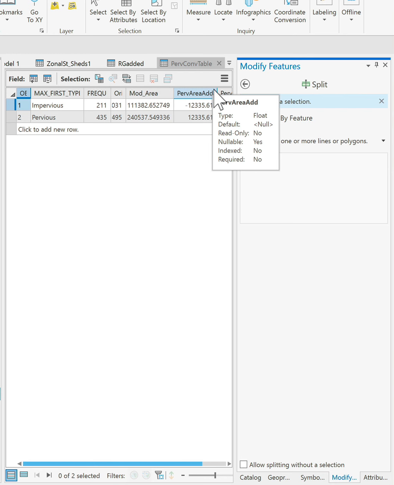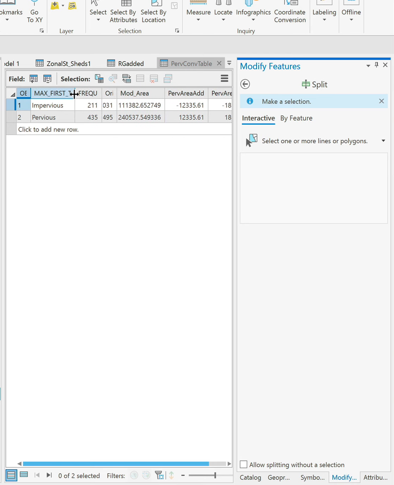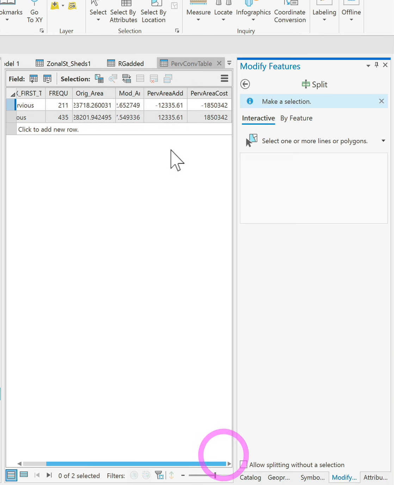And then the pervious area added for the impervious, remember, it's going to be negative, and it's the converse of the pervious. So I've added here 12,335 square meters to the pervious type, right? It's the difference between the modified area subtracting the original area. And then I have also a cost, which is 150 times that. So it automatically generates that value.